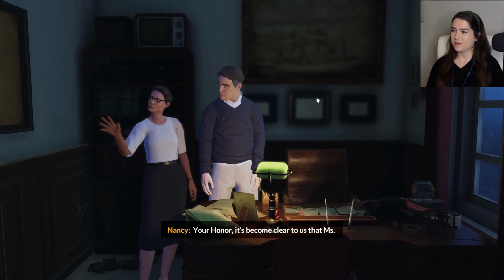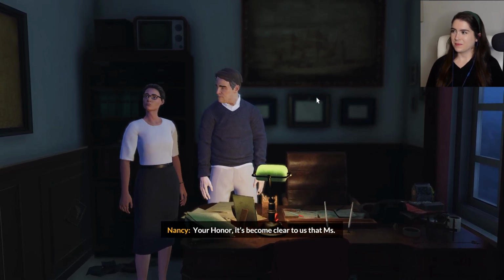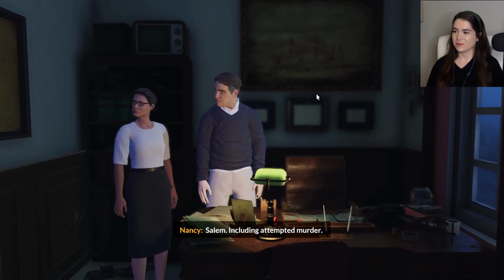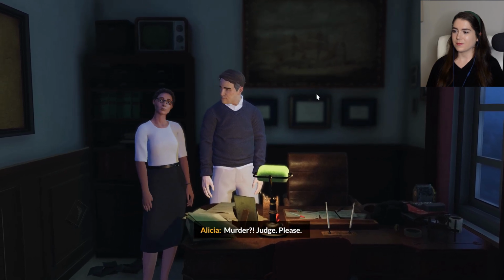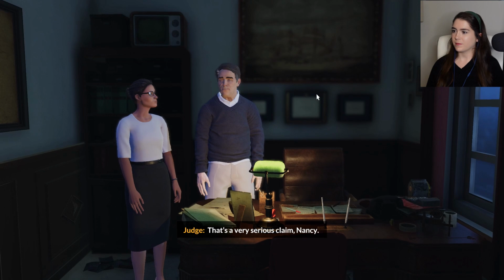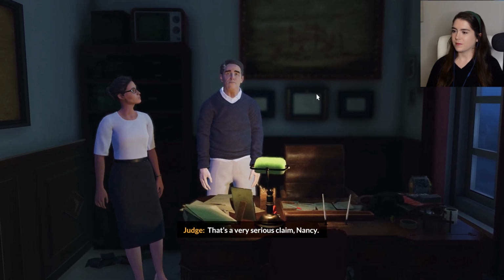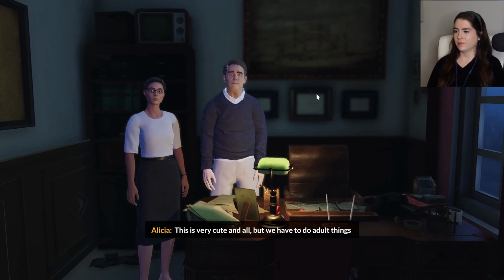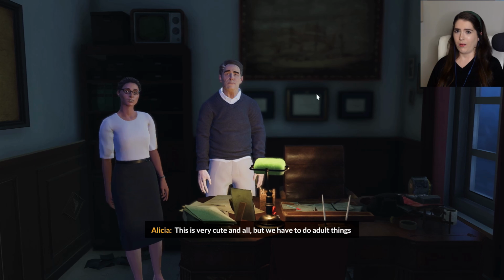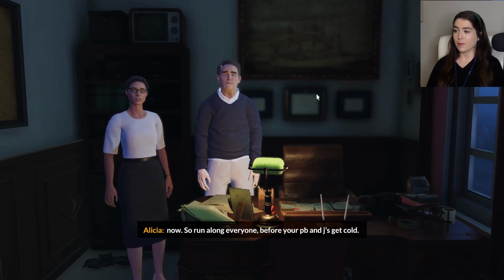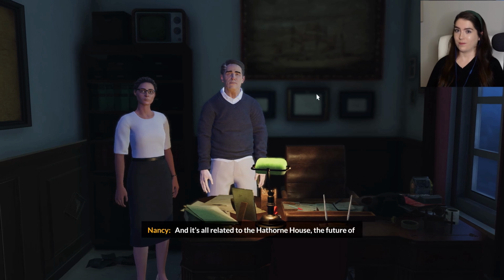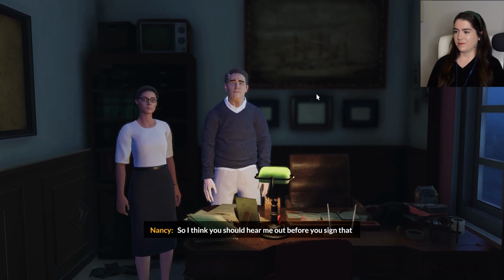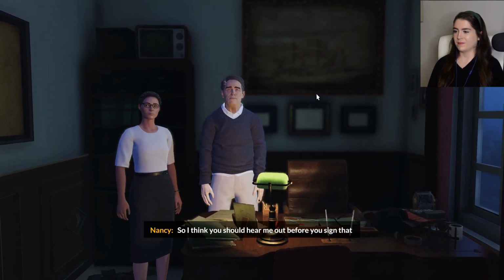Excuse me? Your Honor, it's become clear to us that Miss Cole has been the perpetrator of numerous crimes here in Salem, including attempted murder. Murder! Judge, please. That's a very serious claim, Nancy. And this is a serious case. People's lives hang in the balance. This is very cute and all, but we have to do adult things now. So run along, everyone, before your PB&Js get cold. I have proof. And it's all related to the Hathorn house, the future of which rests in your hands. So I think you should hear me out before you sign that paper.